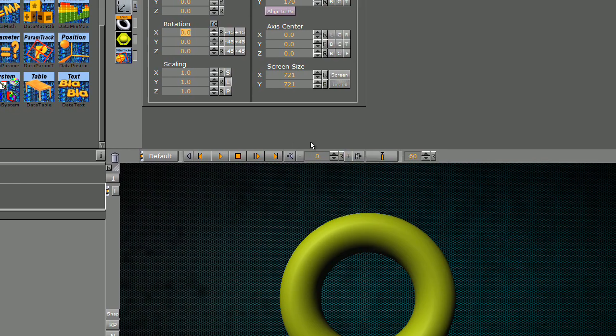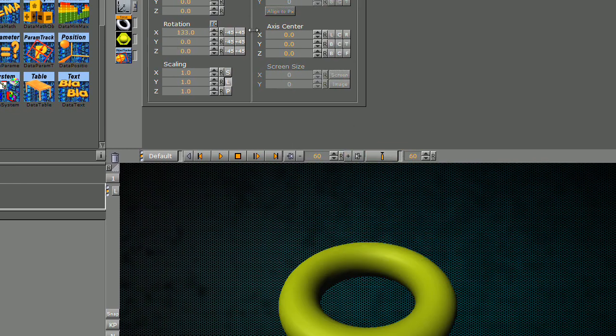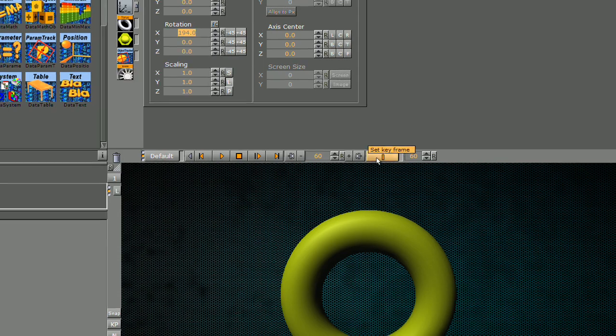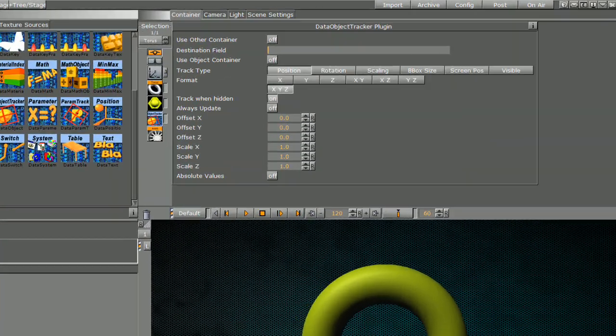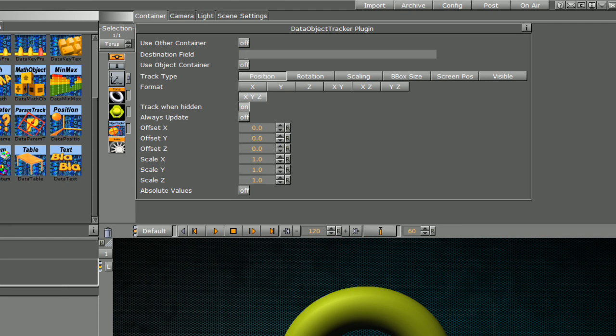So I'll go ahead and set a keyframe there. We'll rotate this once, set another keyframe. We'll come into our object tracker. We're going to type in T again to have it fulfill this text field. This time, instead of the track type being position, we want to go rotation, but we need to know which format or which way we rotated it.